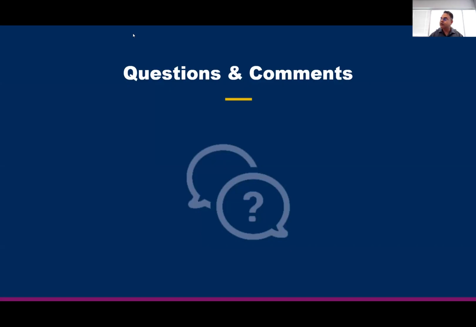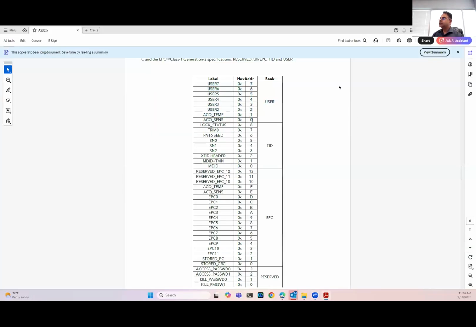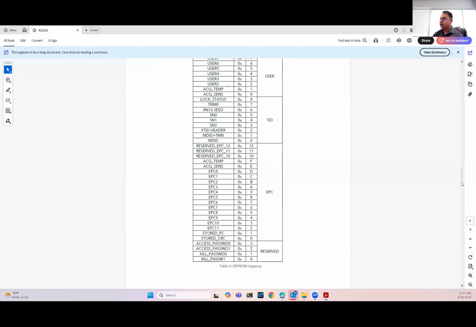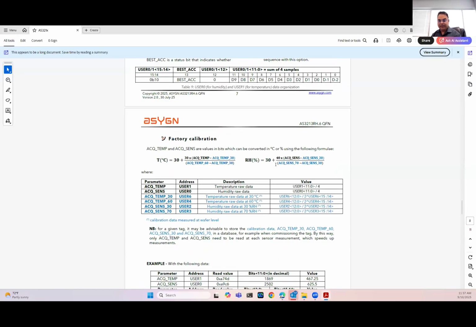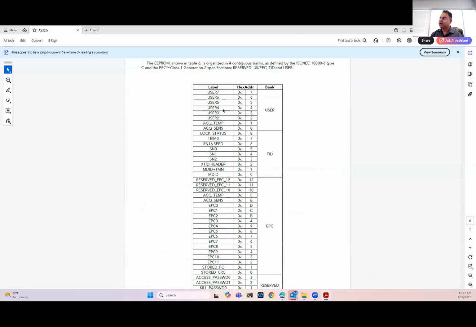ASYGN has data sheets on all the ICs they have, and I can very quickly share one, or you can download from their website as well. Here I'm just sharing my other monitor screen. If I scroll down, here you are looking at the user memory. We have the memory banks, and this is the user memory bank, and we have different words in which the data is stored. Then we have a formula over there which would be used to calculate the temperature, or relative humidity in this case. If you have a strain sensor or a different kind of sensor, a different formula will be utilized. But these things are readily available on the ASYGN website as well. So you can see that's where your data is living.